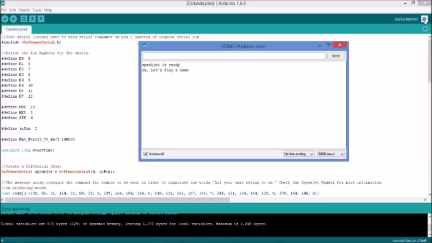Okay, let's play a game. I like Zork. You are standing in an open field past a white house with a neon front door. There is a mailbox here. What do you want to do?